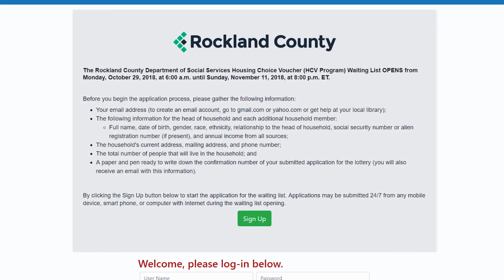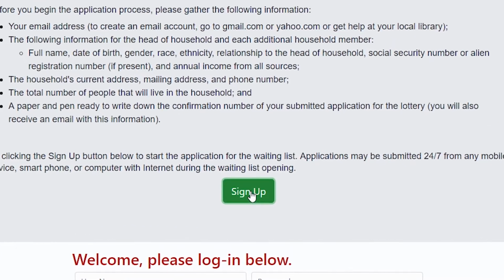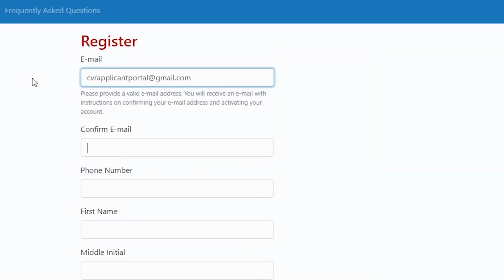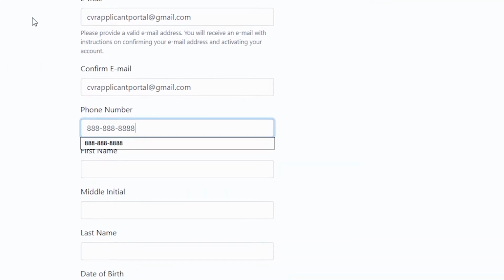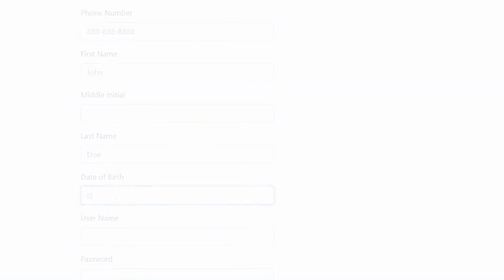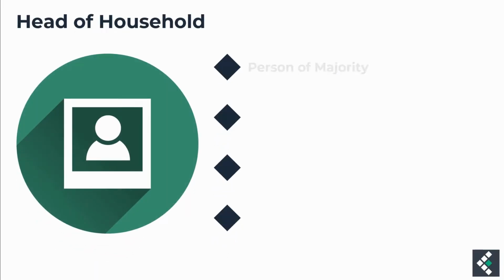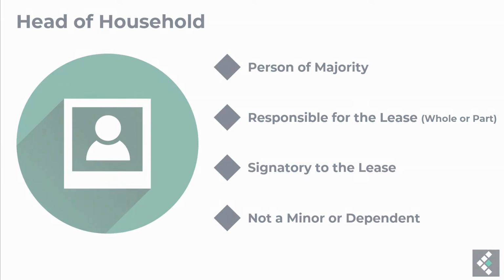Prior to completing the application, you will need to register an email address on the applicant portal. To sign up for an account, click the Sign Up button. Enter a valid email address, phone number, the head of household's name and date of birth, and a password. The head of household must be a person of majority who will be wholly or partly responsible for rent payment. The head of household must be a signatory to the lease and may not be a minor or dependent.